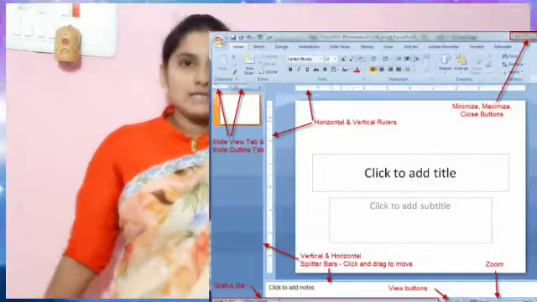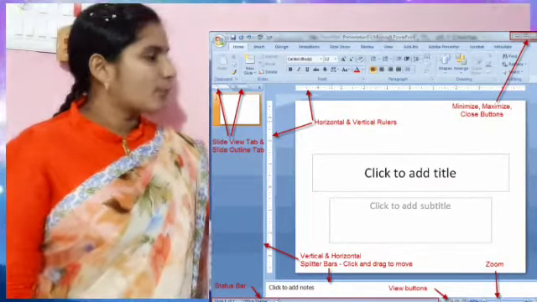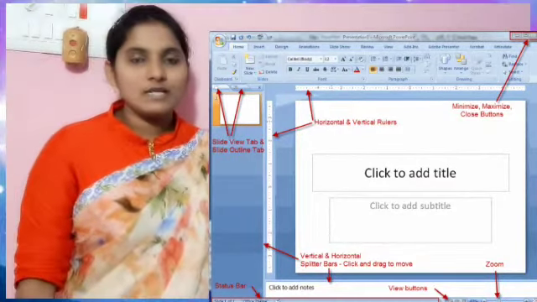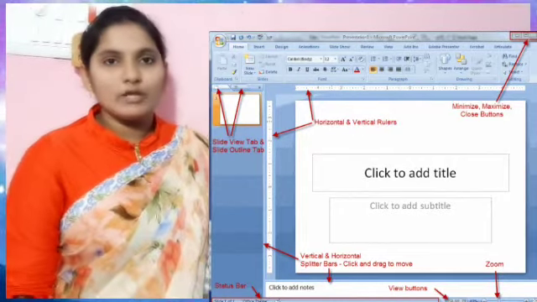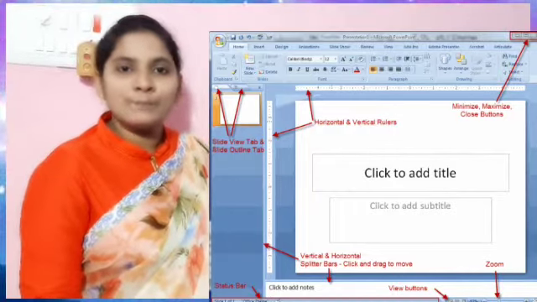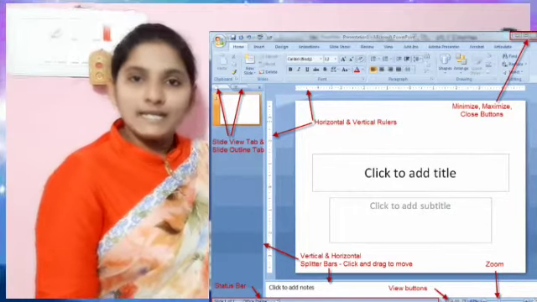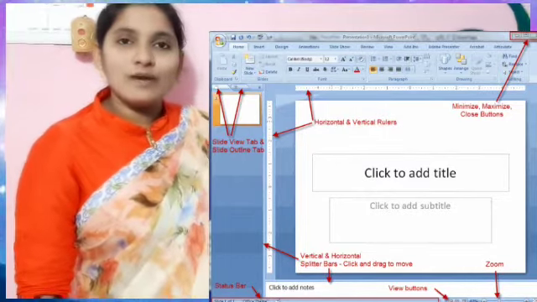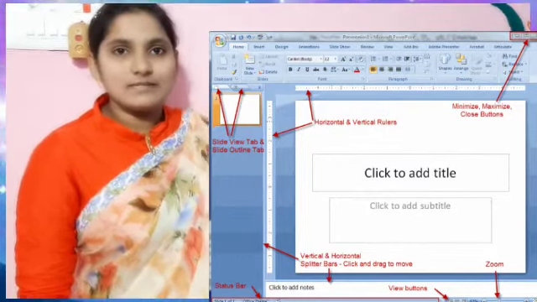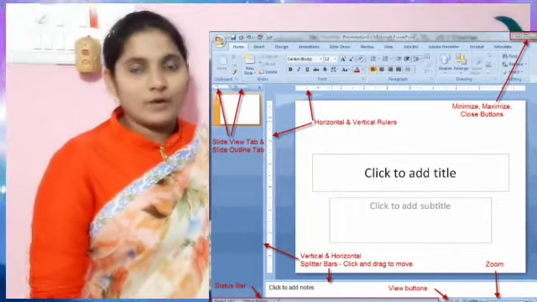First of all, look at this, all of you. This is the PowerPoint screen. What is the use of PowerPoint? It is used to create electronic presentations, a series of slides and animations. You can do this in PowerPoint.